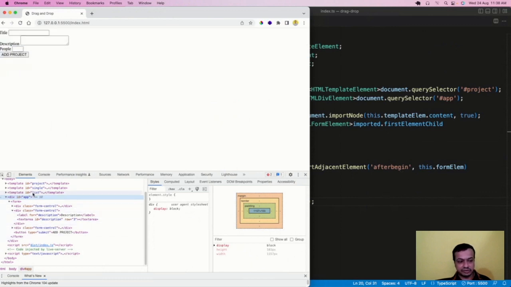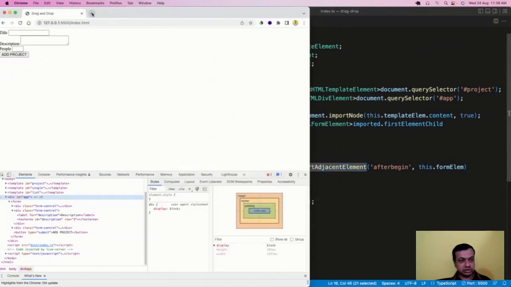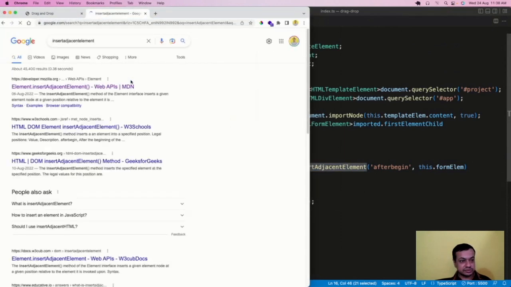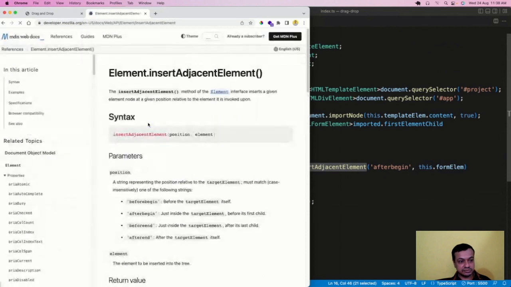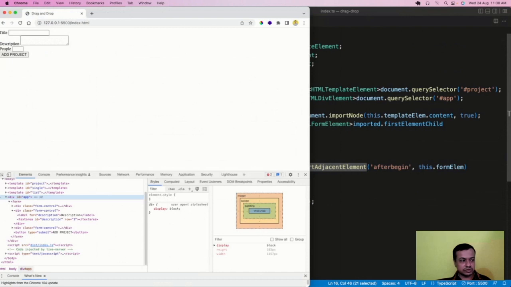And after begin, there is this insertAdjacentElement. If I show this insertAdjacentElement, in the position you have to give afterbegin, just inside the target element before the first child. So these are 2-3 ways in which we are going to do it, because we're going to insert it in a different way also.